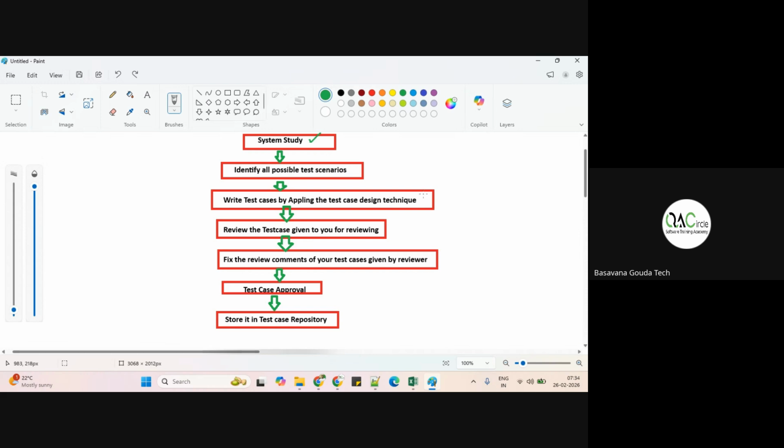Once test case writing is completed, those test cases will be sent for the review process. We also review the test cases written by other test engineers, because your test cases are reviewed by somebody else and you review somebody else's. They give review comments, we fix those review comments, and finally those test cases are approved and stored in the test case repository. This is the procedure we follow to write test cases. Take down the heading, procedure to write test case, and take down this diagram as well.